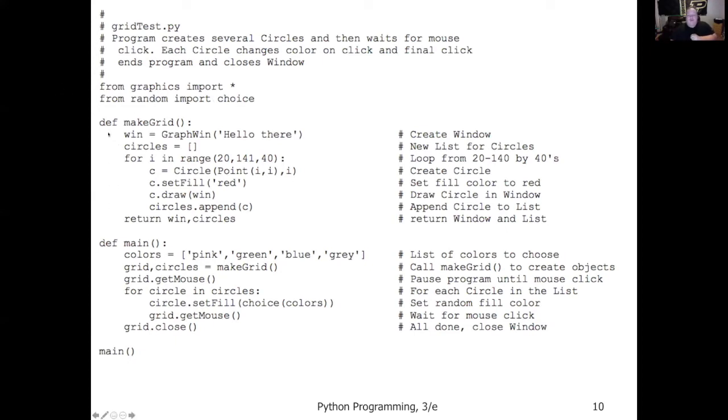Now I've got two functions here. One makes a grid. The grid has a graphics window in it. I create a list for my circles. I'm going to loop from 20 to 140 by 40 increments and create a circle at each of these locations and radius. So whatever I is, starts off as 20, it creates a circle at 20,20 with a radius of 20. Right? And the next time it's going to create it at 60,60 with a radius of 60, etc.